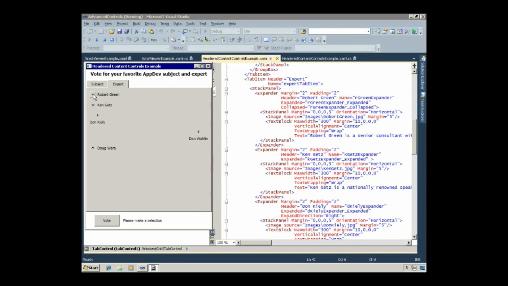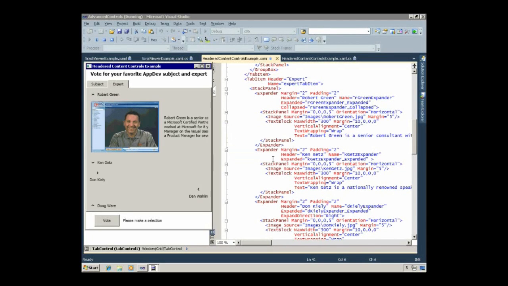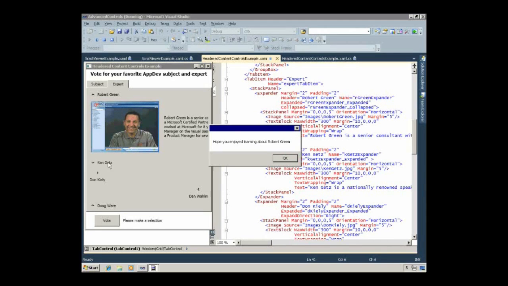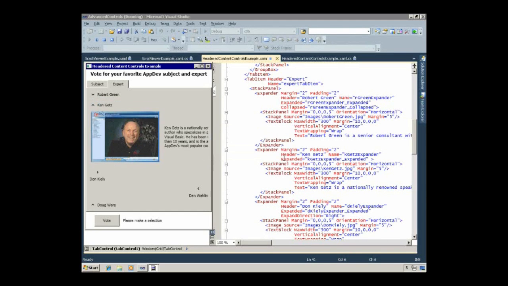So if I click the arrow next to Robert Greene, for example, then after displaying a message box, I expand that region. The region contains a stack panel with an image and a text block. And if I expand Ken Gets, for example, I'm programmatically collapsing the Robert Greene region and expanding the Ken Gets region. Now notice that Robert Greene and Ken Gets both expand down.